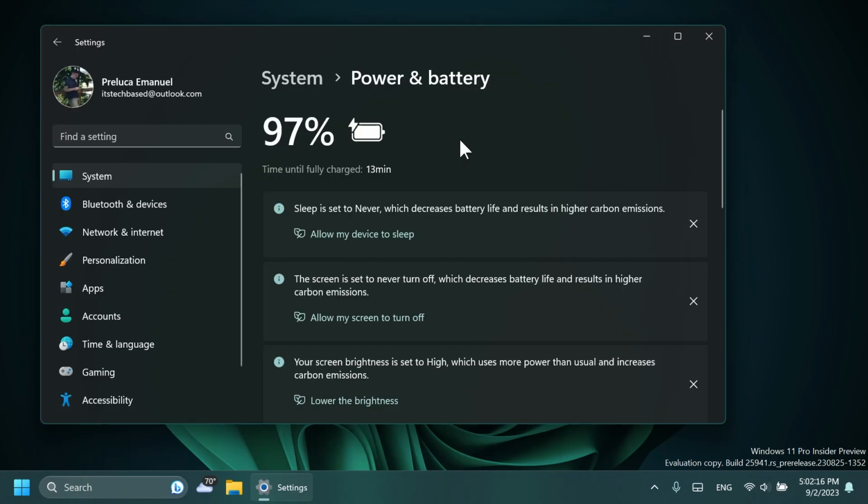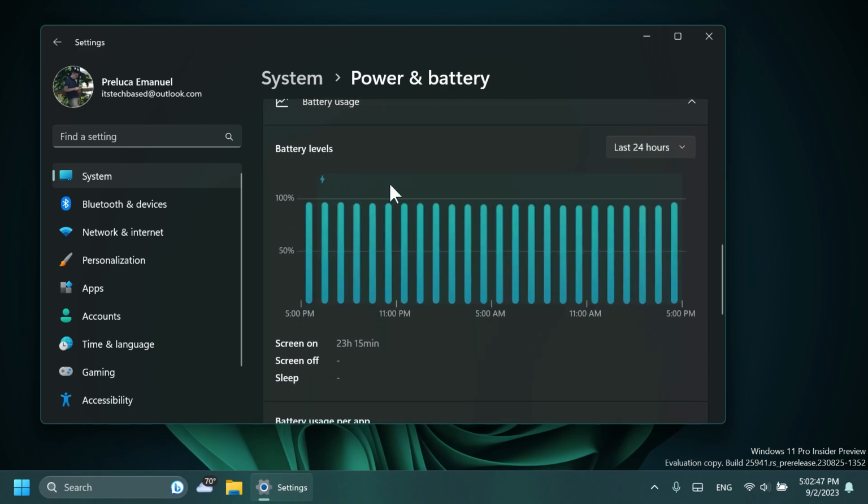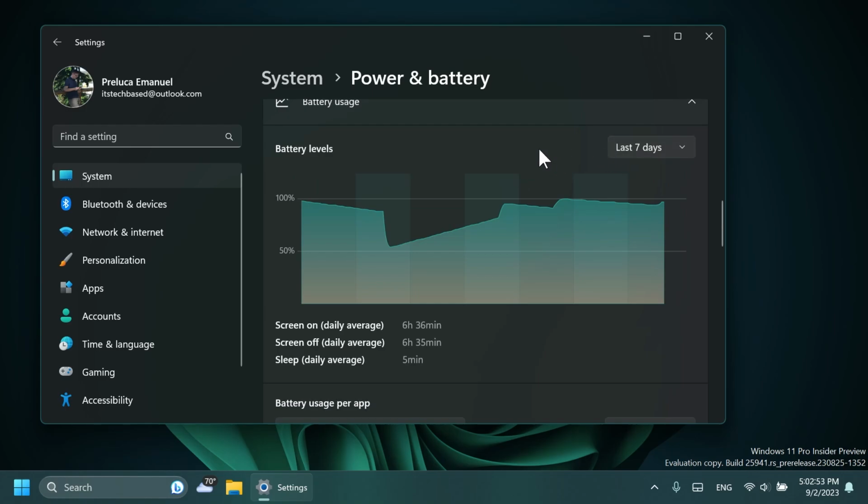Also in the Settings app, the graph at the top of the Power and battery page in Settings has been removed. Insiders can continue to see a graph of battery usage in the battery usage section further down the page. And if you click on that, you're going to be able to see the battery levels, last 24 hours, last 7 days, which I think is pretty nice.